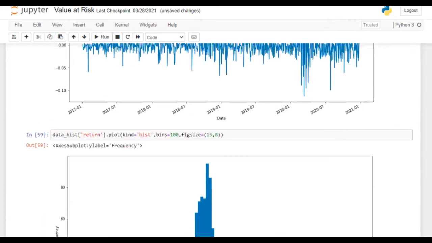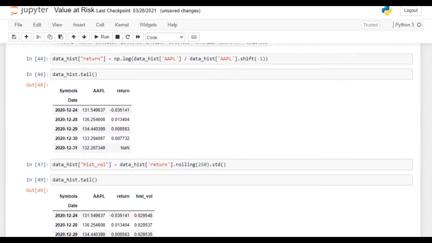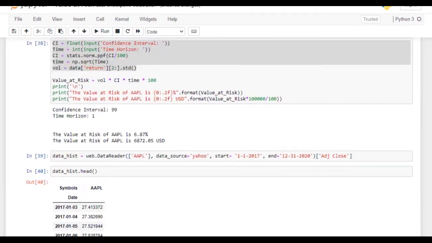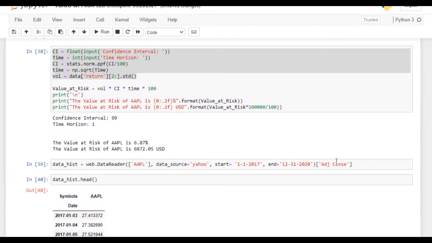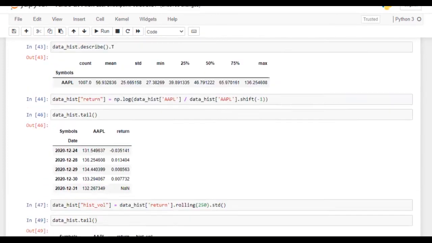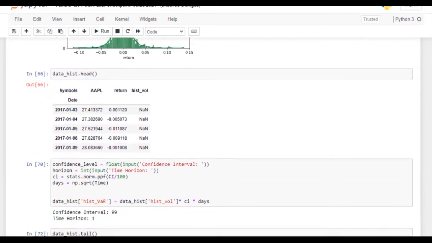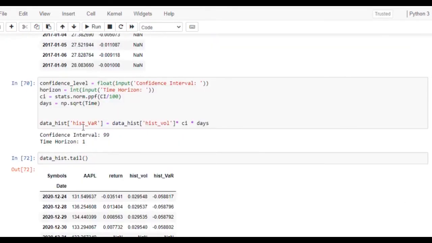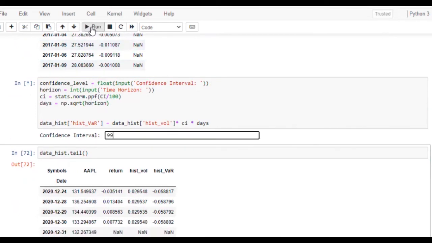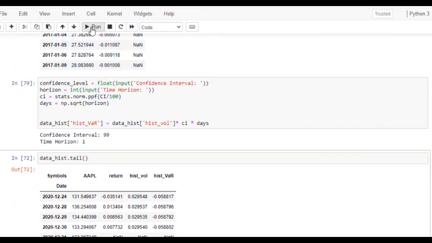So what was our number here, which we have just calculated before? It is 6.87%, while this is quite different. I need to check why. Okay. So basically it's gonna be horizon here, and let's run this. 99 1.